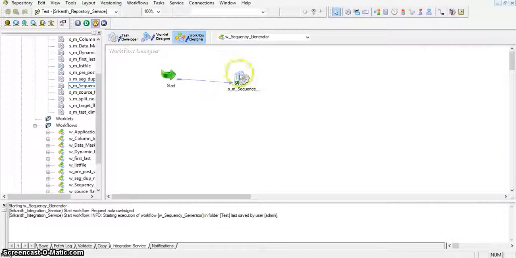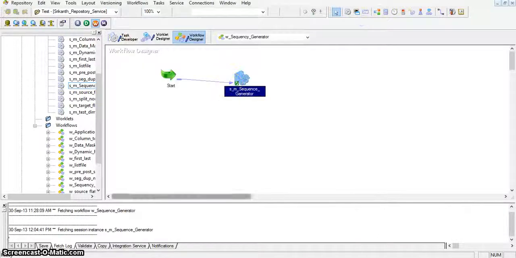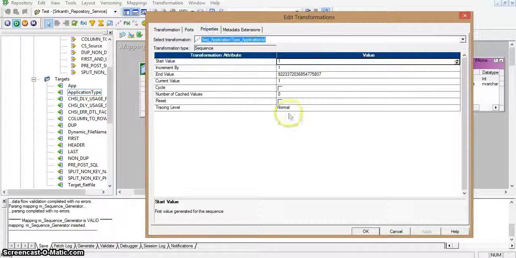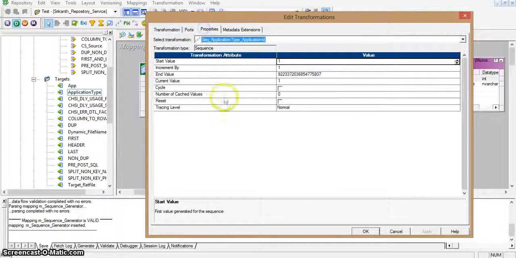Now I am going to the session properties. In the sequence generator properties, here the reset option is not enabled. If I enable this reset option, the integration service will reset the maximum value of that application ID to its start value. Means after this reset, if we run the same mapping in a new session, the application ID value will start from the start value, that is 1.